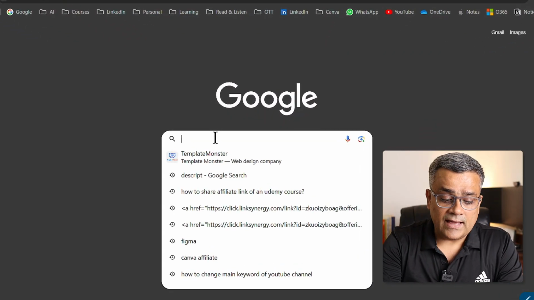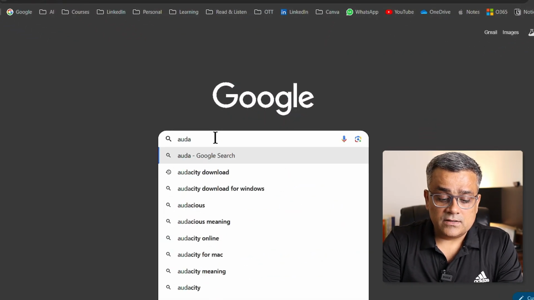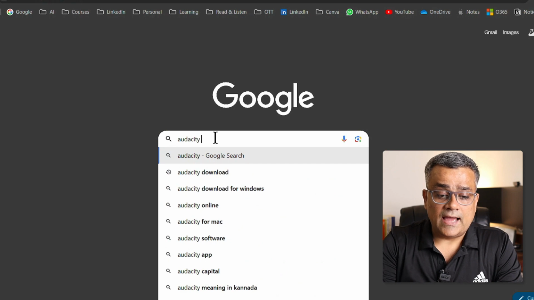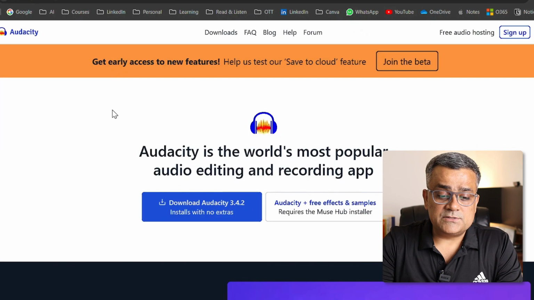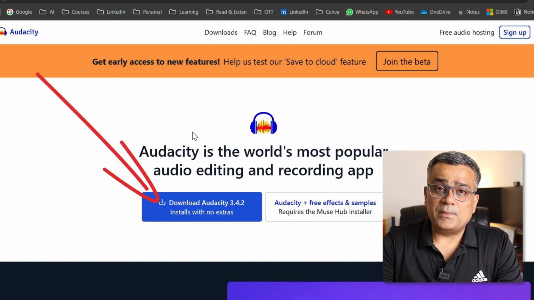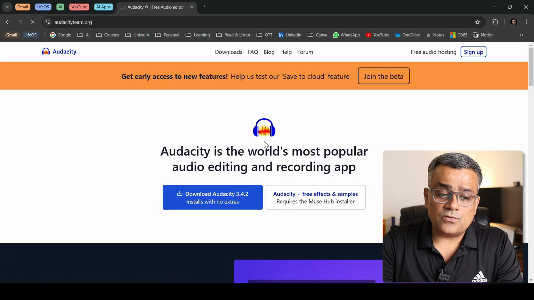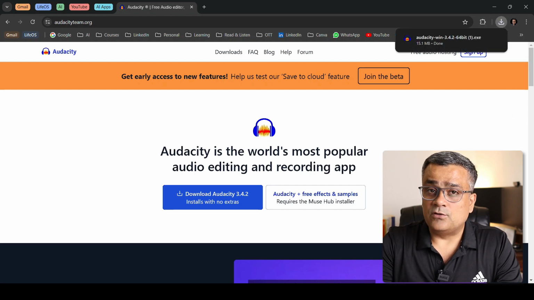I'll go to Google and then I will just type Audacity and hit enter. You'll find one option, that is Audacity, this particular site, and you can see there is a very prominent button to download this particular software. So you can click on this download. It will download an exe file, and once that is ready, you will just need to double click and you will be able to install.